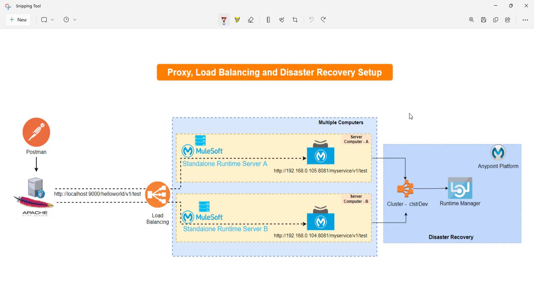So we are now ready to test our application. In this case, if you see, our server A is already running this DigiWorld proxy load balancing application, and the same application is also running in server B, and also we have our cluster in place, and we are ready with our disaster recovery setup.